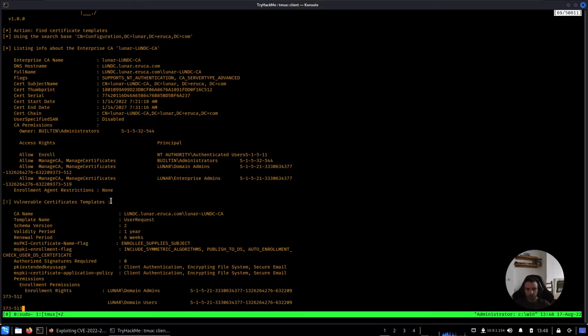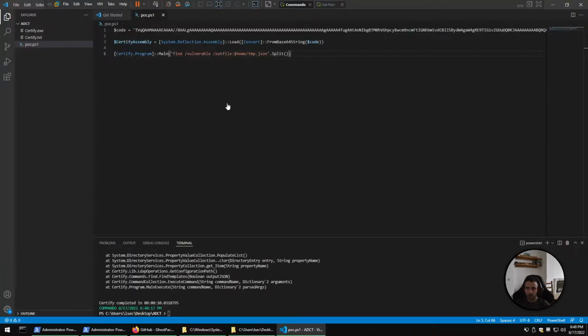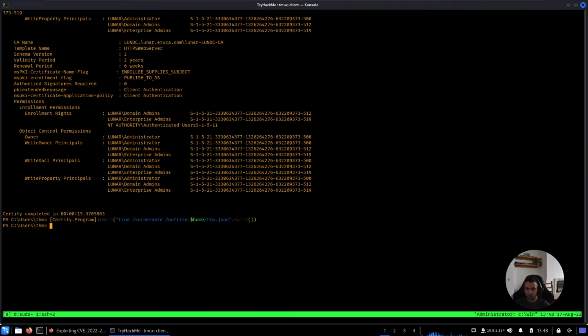So for that to happen, we need to do Select-String. Now since we have loaded Certify into memory, I believe if I do that, maybe it's gonna work again. Maybe. Yes, it does. So now what I can do is test it locally. Now I can type select string template name. Oh, we need to cat it, sorry. So I'm gonna do cat temp.json and do select string template name. And we have two things.